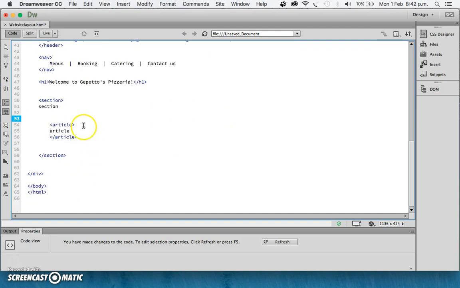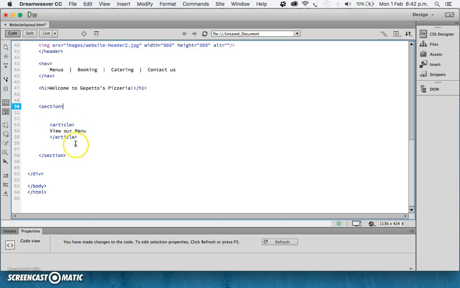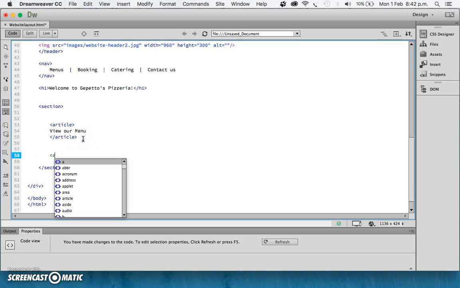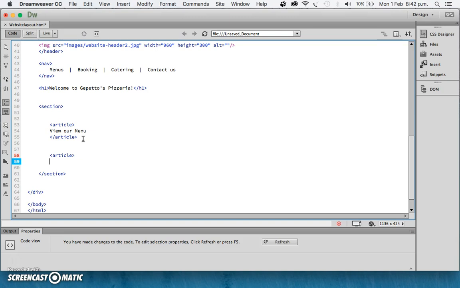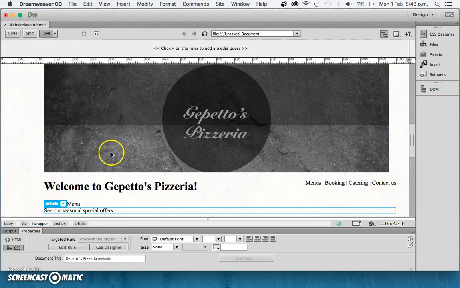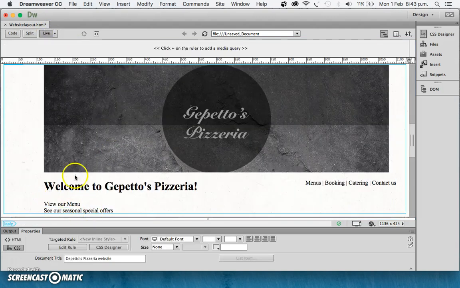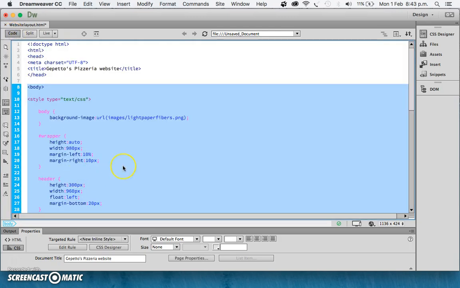So in this article, I'm going to put view our menu. Going to get rid of that word section there. And I'm also going to create another article, and put see our seasonal special offers. So when I click live, you'll see for the moment they're just on the same line before I style them.